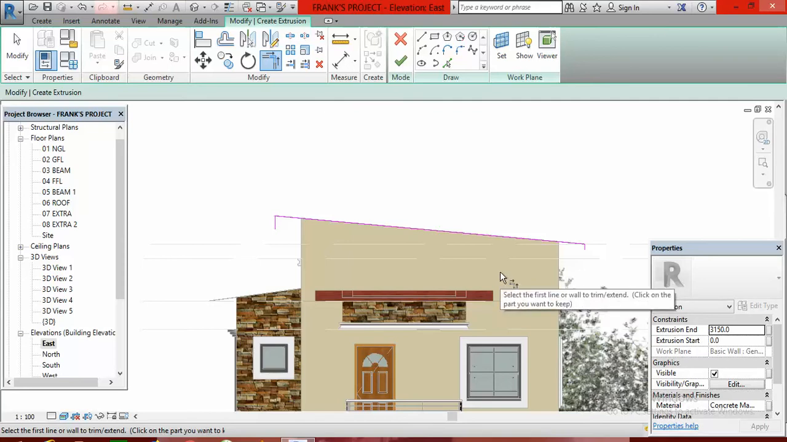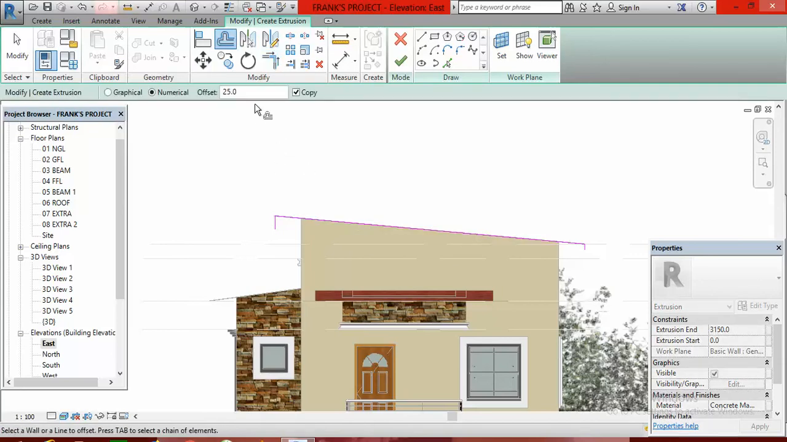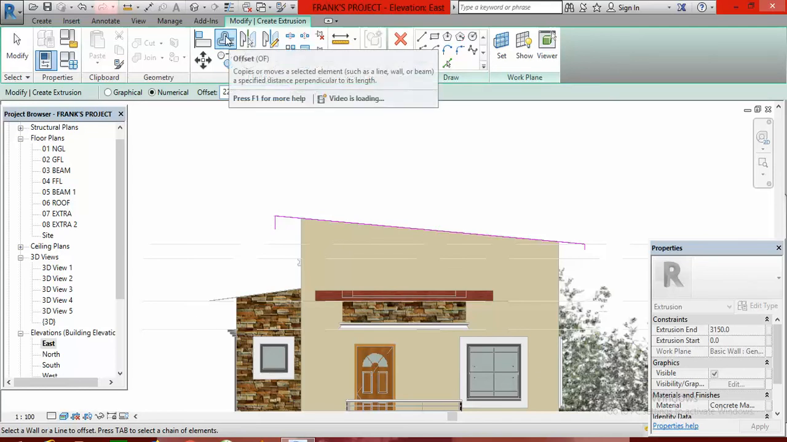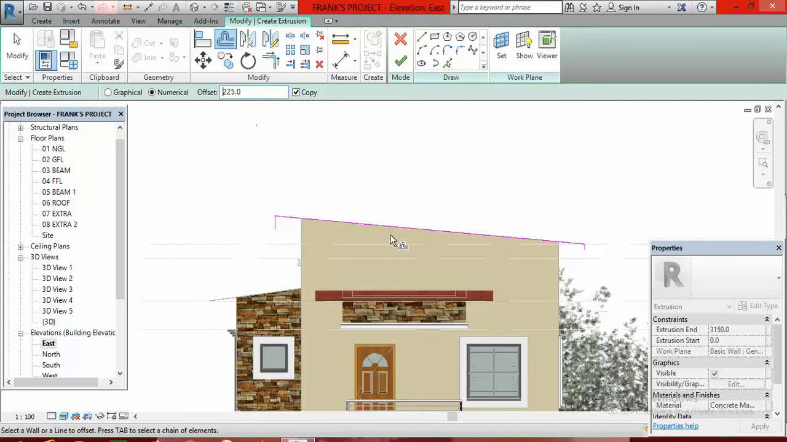The thickness of my fascias is always 225 millimeters. Some people make theirs 300 millimeters, but I make mine 225 millimeters, which is equivalent to 9 inches. So I click on this and make it 225. I click on this, which is called offset. So I click on this horizontal line to offset it.